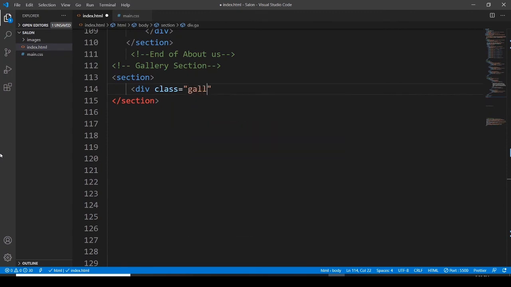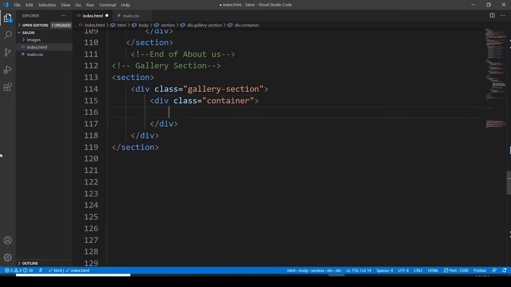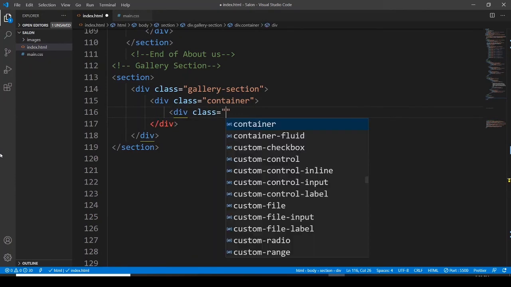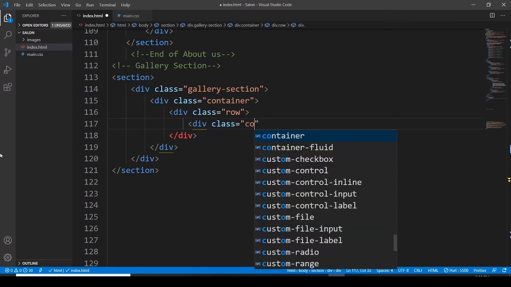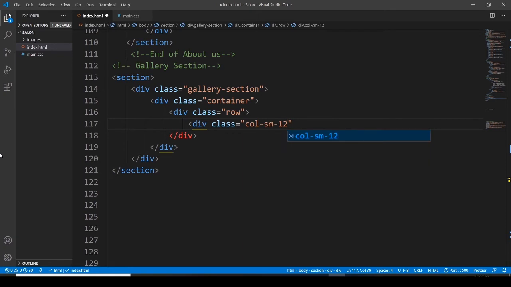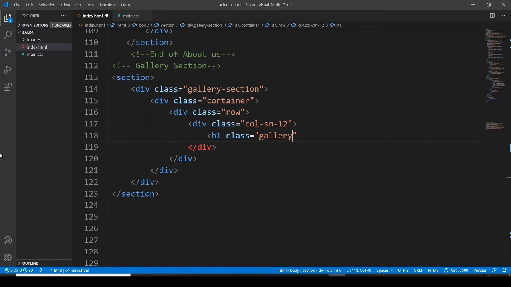This class is going to be gallery-section, and then we have another division, assigning it a class. This class is going to be container, and then let's have another division, assigning it a class, and this class is going to be row. Have another division with the class col-sm-12, and then I want to go with the heading 1, assigning it a class. This class is going to be gallery-title, and our gallery.